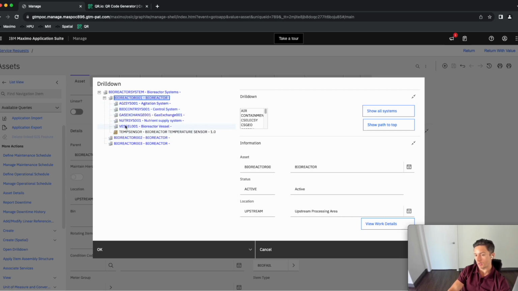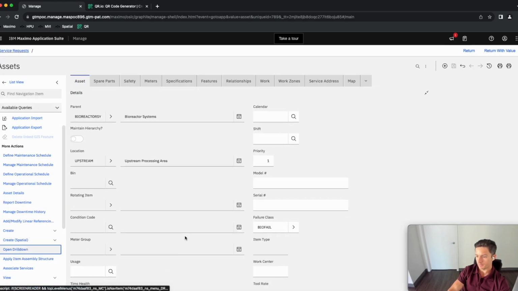And below we can see a breakdown of the individual subcomponents of this piece of equipment, as well as spare parts. So here we can see that there's a control system, a gas exchange, nutrient supply system, and some additional spare parts such as replacement sensors if need be. And down at the bottom, we can see where this is actually located. And here the location is set as the upstream process area.